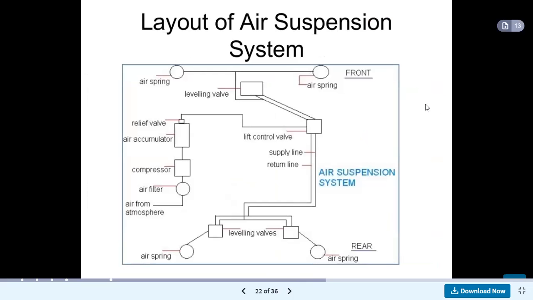This is the layout of air suspension system. So if we see here, this is air spring and this is front side. This is again air spring. So all this is related to front side. Then leveling valve is available. It is related to lift control valve. Then relief valve is attached to this lift control valve. Air accumulator is present. Then compressor is arranged.